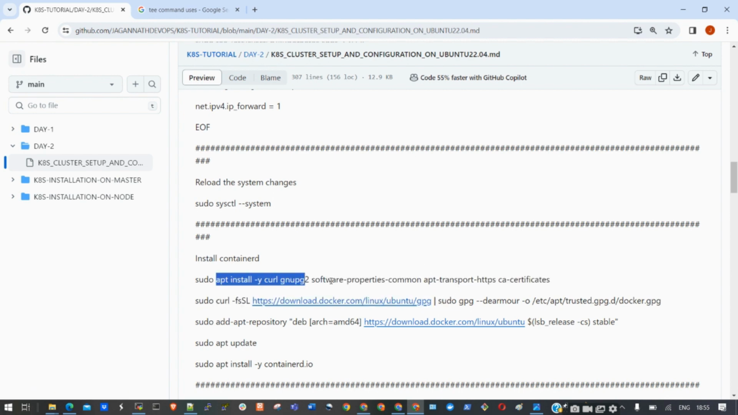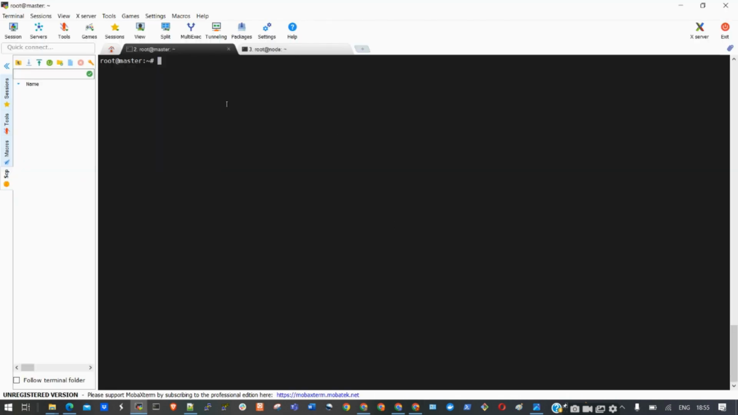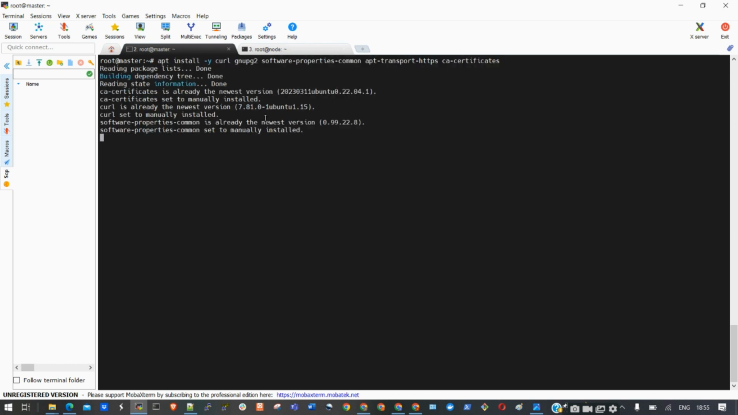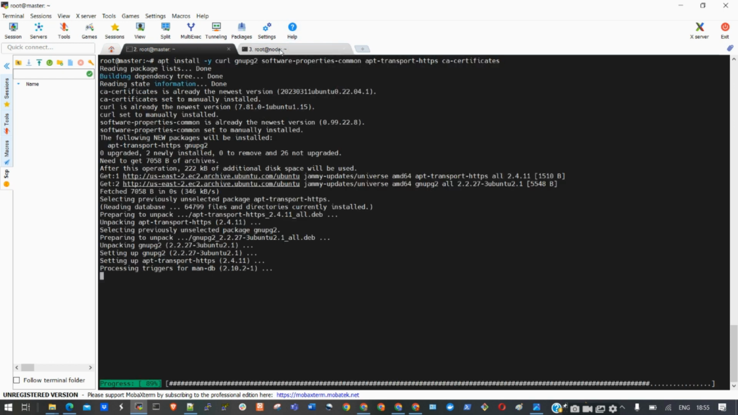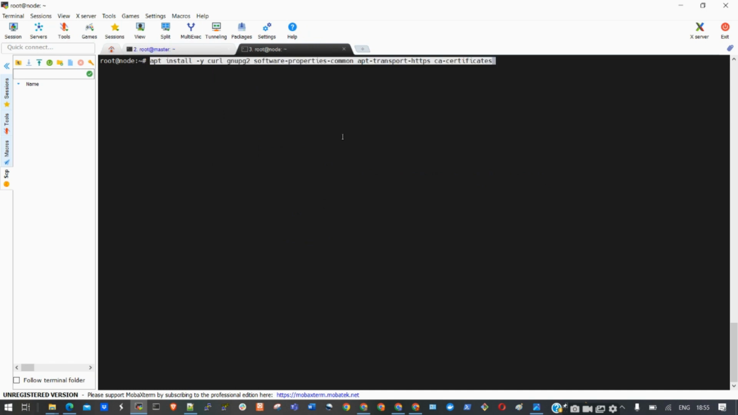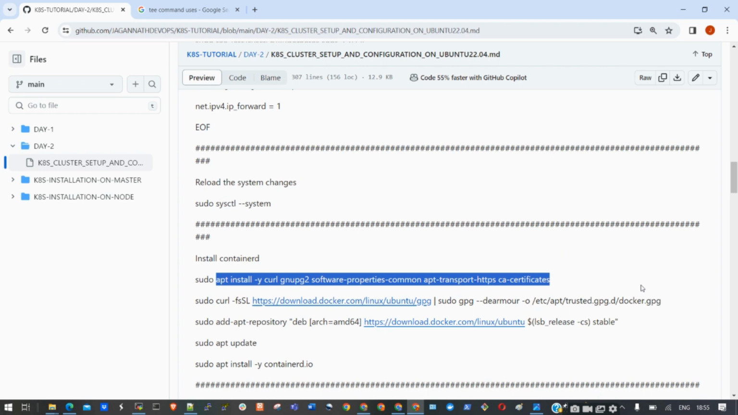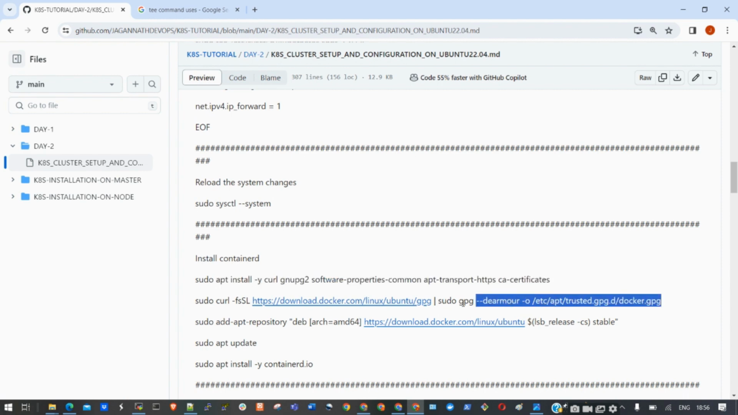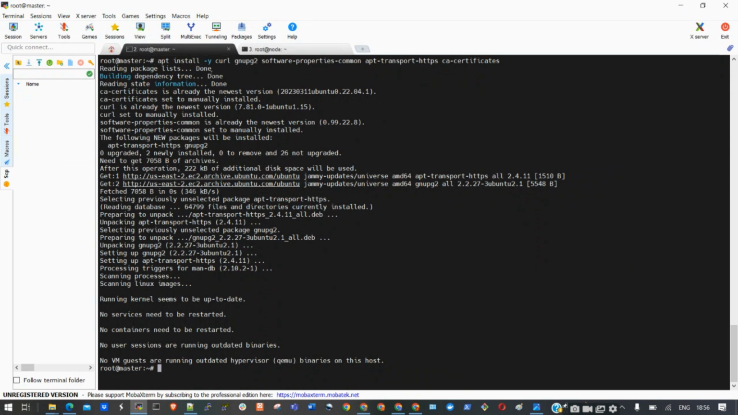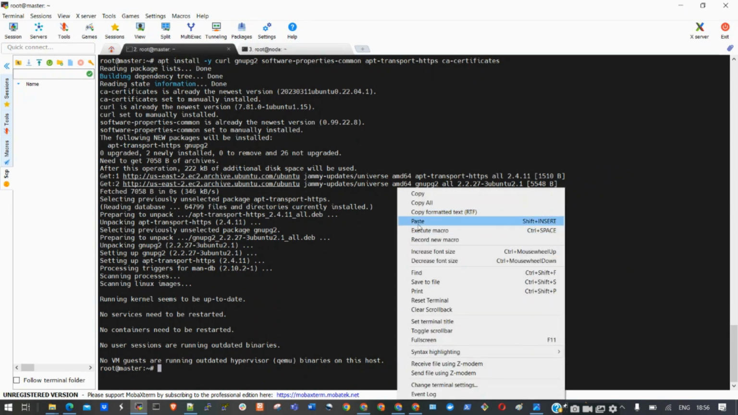Let me copy it and paste it over here. Enter. It will install those packages. Those packages also need to be installed on the node. Then we need to add the GPG key. This is the command. I copied it, then I'll paste it over here.